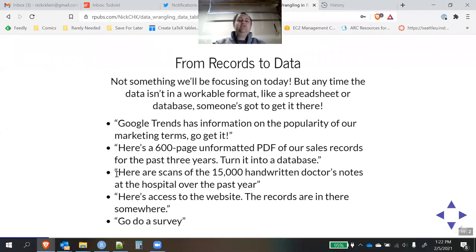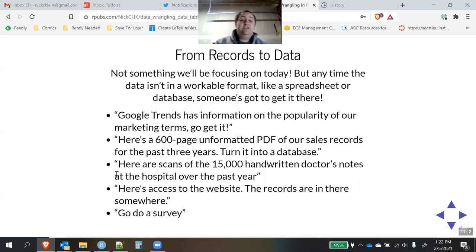First of all, from records to data, what do I mean by that? So first of all, this is not something we're going to be focusing a whole lot on today, but what I mean by records is the raw source that you have. Often this is not in workable format.